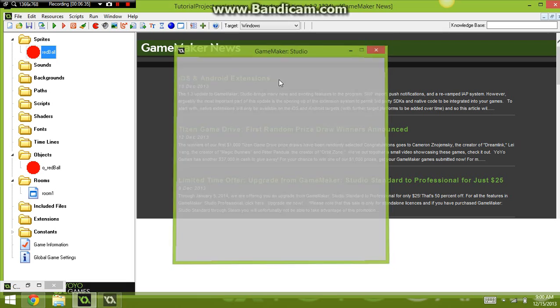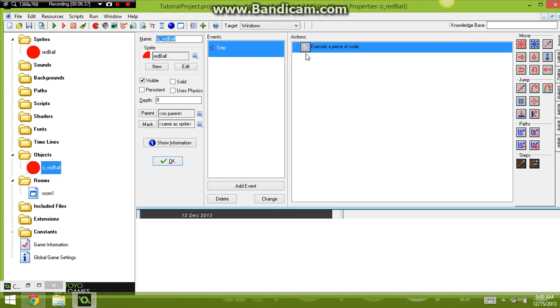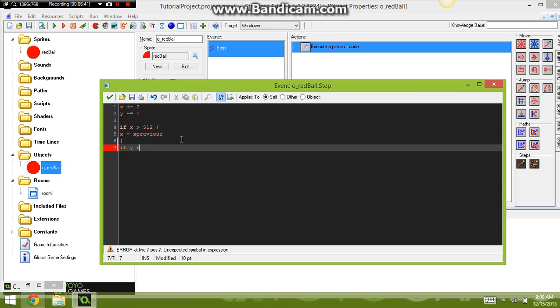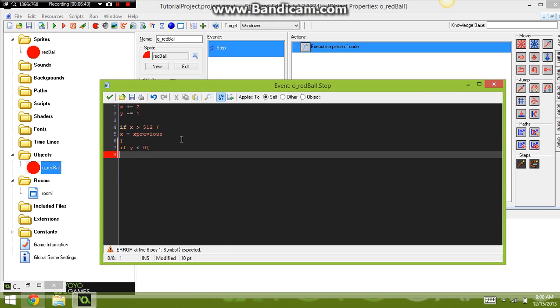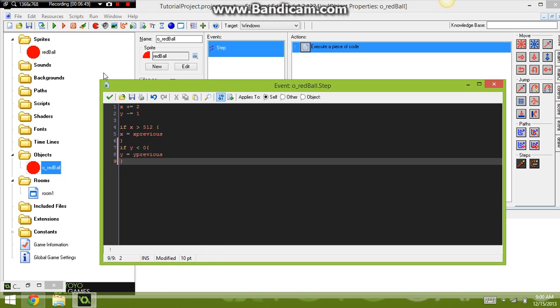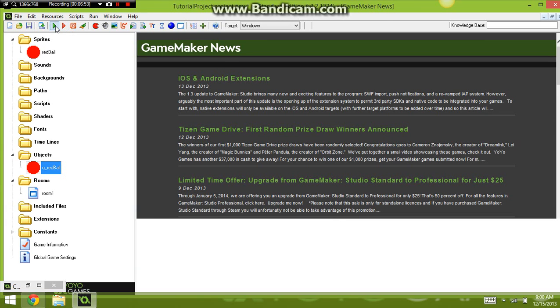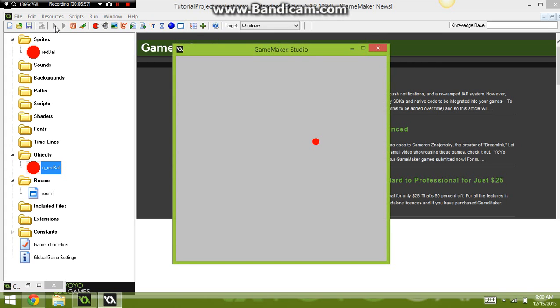And it'll keep going up because we haven't added a collision with the Y yet. And let's do that. So if we say if Y is less than 0, because it's subtracting, Y equals Y previous. And Y previous is basically the exact same thing as X previous, but with Y instead. So let's see how this works now. What I expect to happen is it'll go right, and then it'll go up, and then stop.